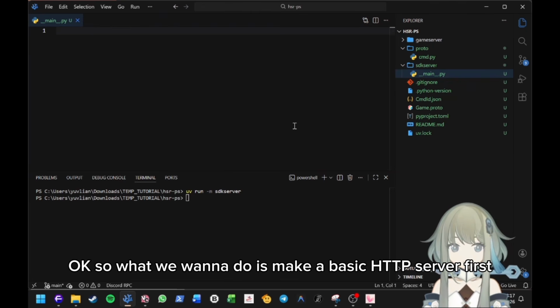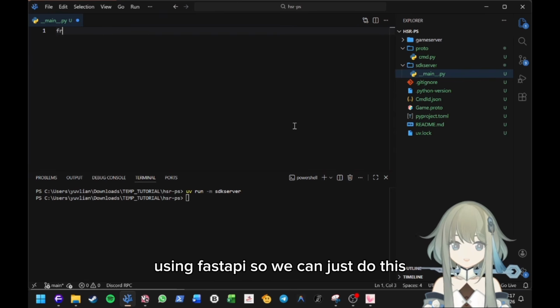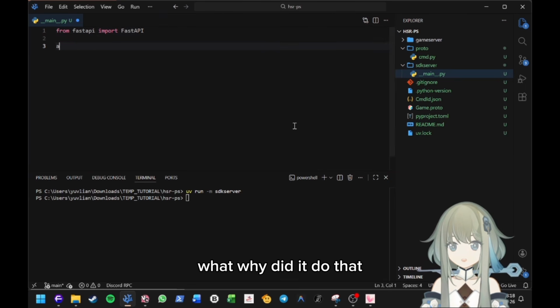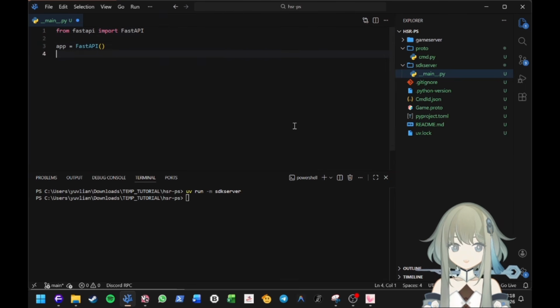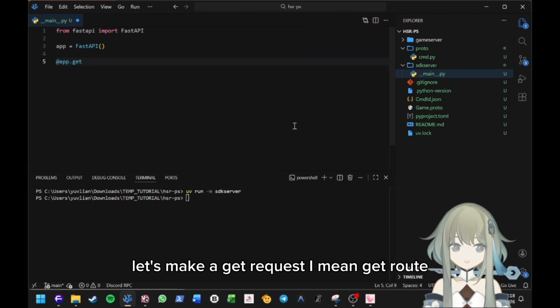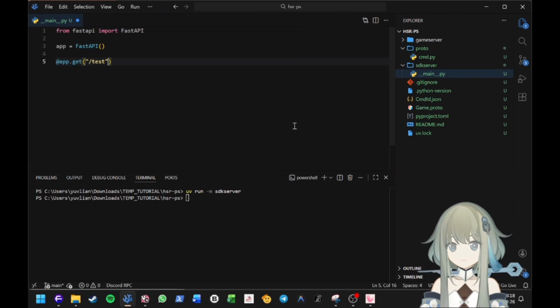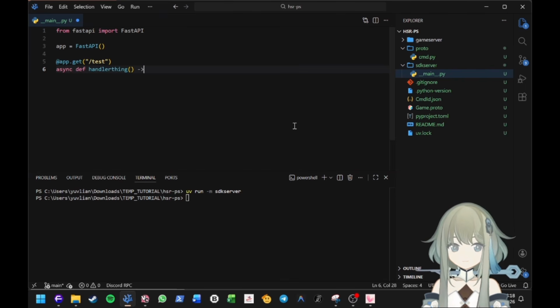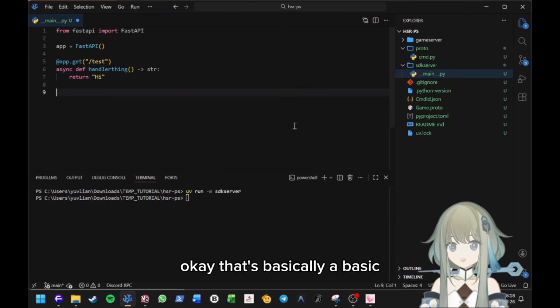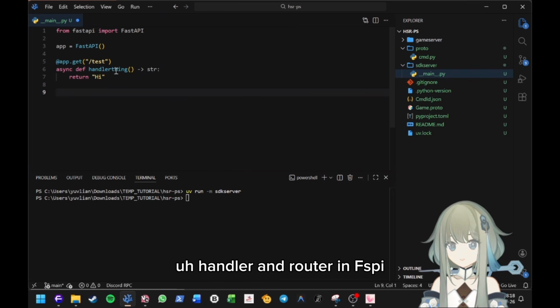Okay, so what we want to do is make a basic HTTP server first using FastAPI. So we can just do this. Now what you want to do is, for example, let's make a get request, get root. So you can just do this, and then okay, that's basically a basic handler and router in FastAPI.